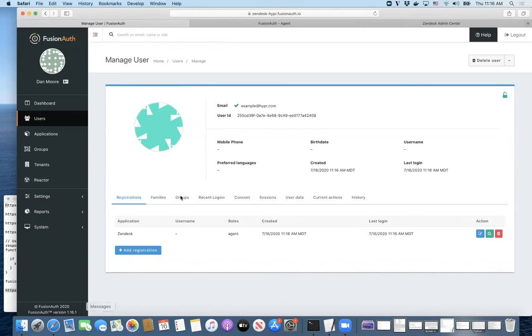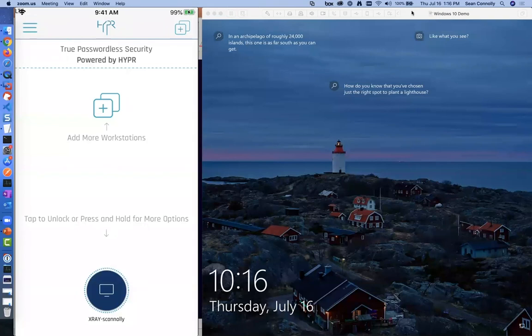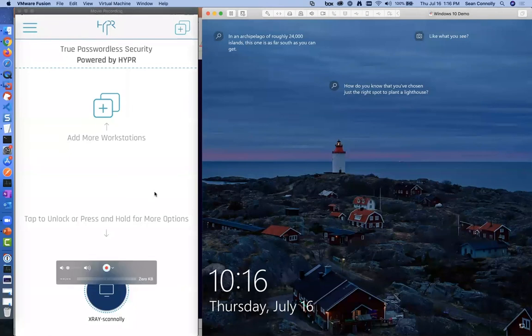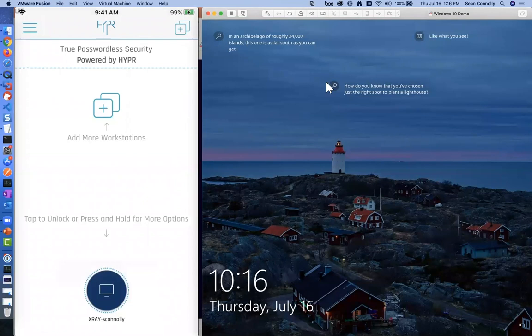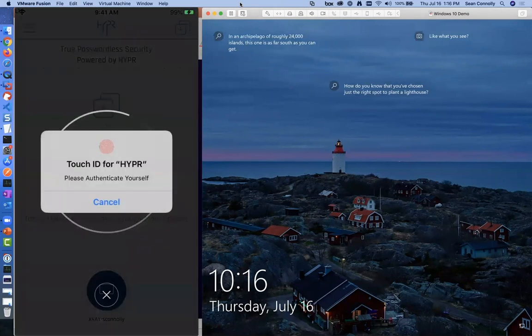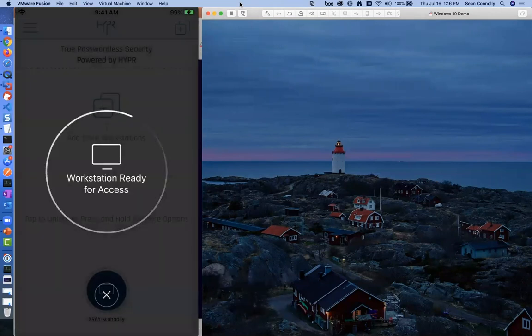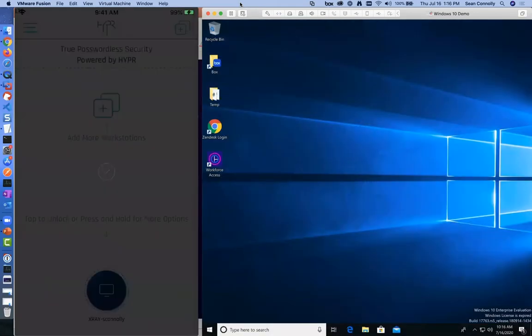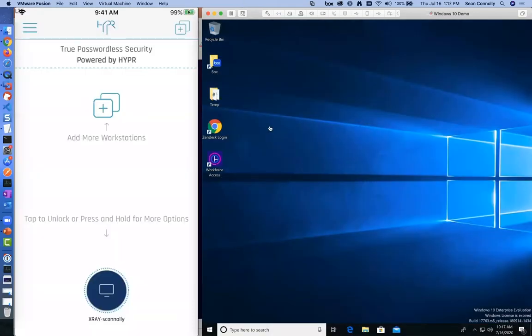So let me share my screen again. And now that I'm set up as a Zendesk agent, I first need to just log in. And you'll see that I have HYPR installed on my Windows workstation. So here on the left, this is just my iPhone. And on the right, I'm going to log into my workstation and make sure that I can get into that portal. So all I need to do, because I've HYPR enabled, is just provide a biometric authentication. And this is where I'm seamlessly authenticated in. And Dan was nice enough to also put an icon on my desktop for my Zendesk login.